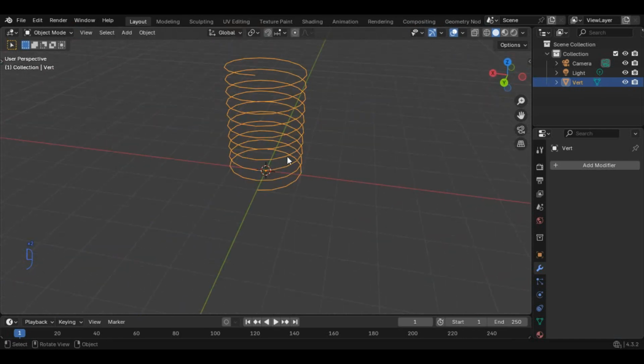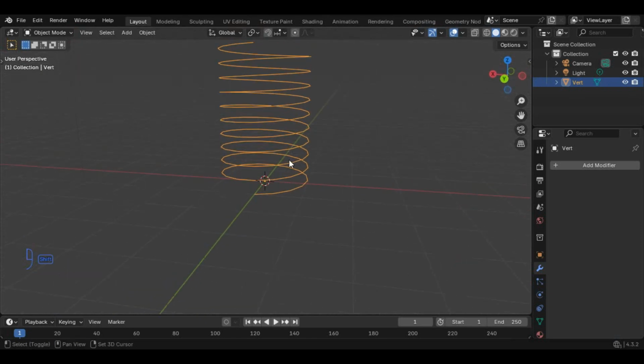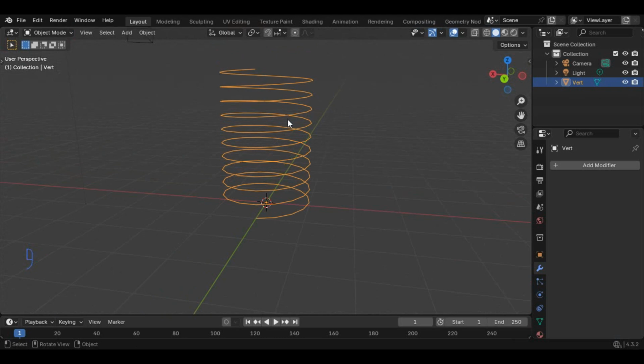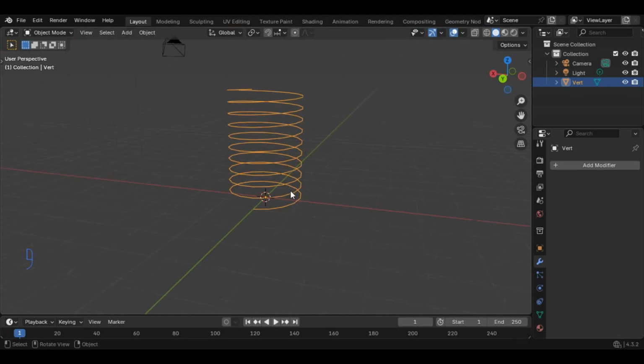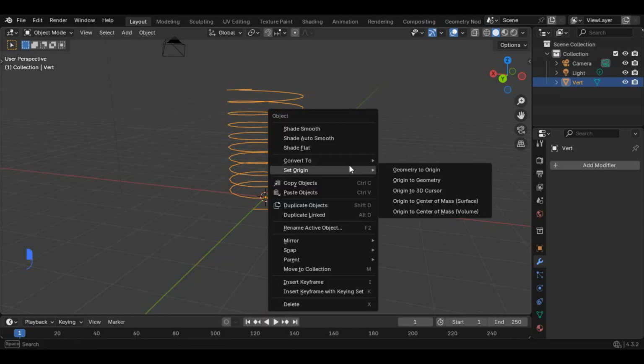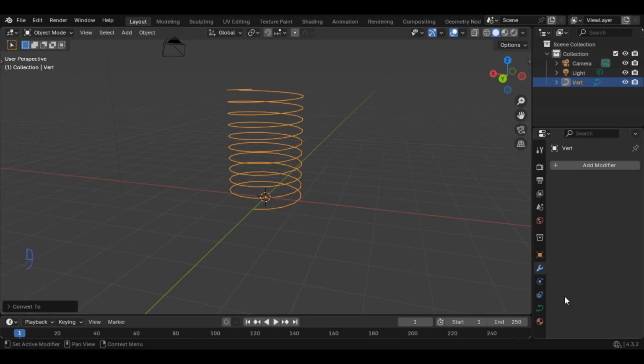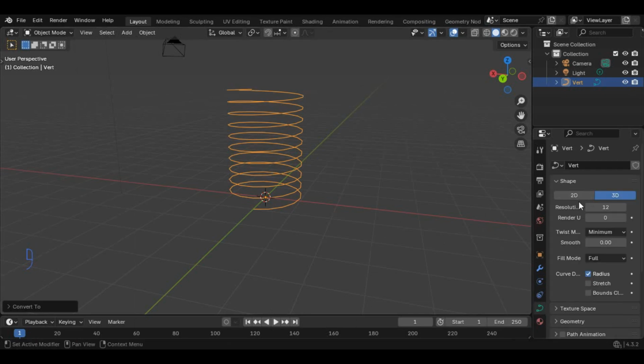But that's not enough. This is just like a wireframe, and we need to make this into a solid object. So in order to do that, what we need to do is to go and convert this into a curve. And you can convert into a curve by either going to object right here and go to convert, or you simply just right click and then just convert into a curve. So once you convert into a curve, you can come down here to edit the curve.